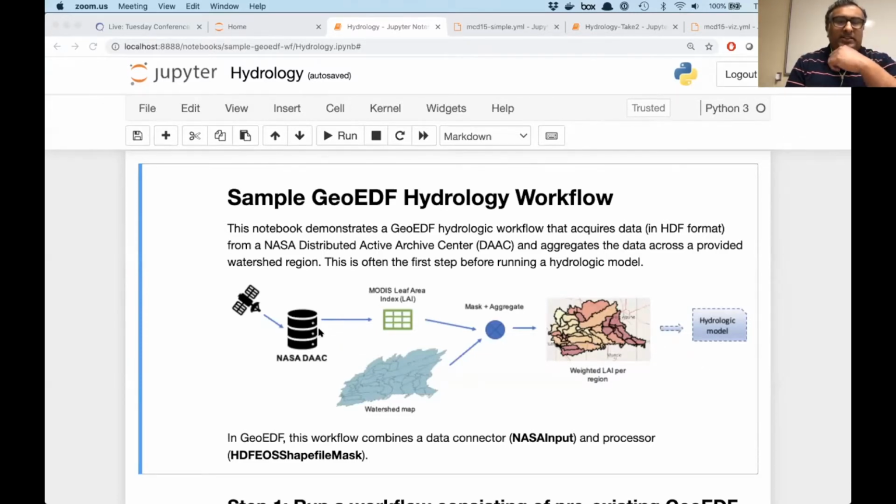The data in the NASA DAAC is actually HDF files, which, if you're familiar with geospatial data, is a gridded raster format. The watershed itself is a shapefile, which is a vector file that contains a bunch of polygons showing the different subbasins. The goal here is to essentially take a weighted average of the gridded values in the HDF file for maybe one of the sensor values. In this case, we're looking at the leaf area index, which is related to vegetation cover, and then get a weighted average for each of the subbasins so that you can then use it in your hydrologic model.